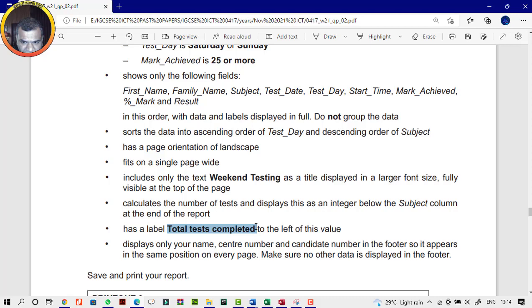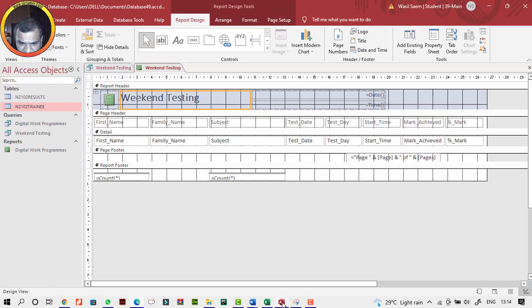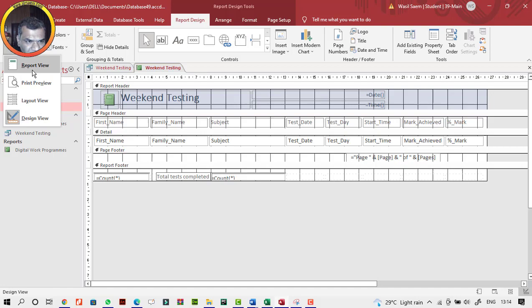Calculate the number of tests and display the integer value below the subject column at the end of the report. Yes, we've done that. But we need to have a label, while you're in the design view, I am going to have this. And now if I preview this, you can see I am getting this. But I want to get rid of this.